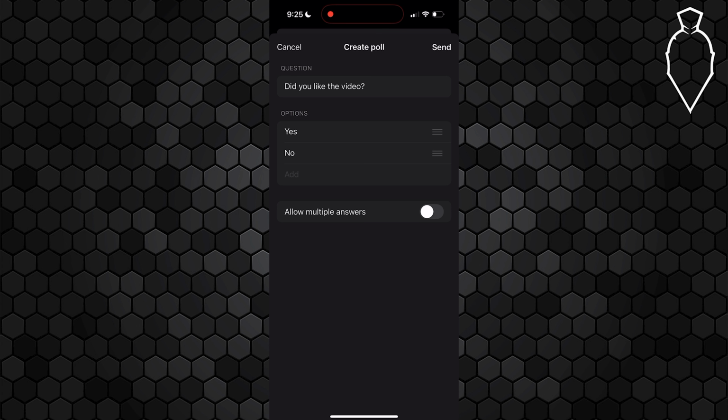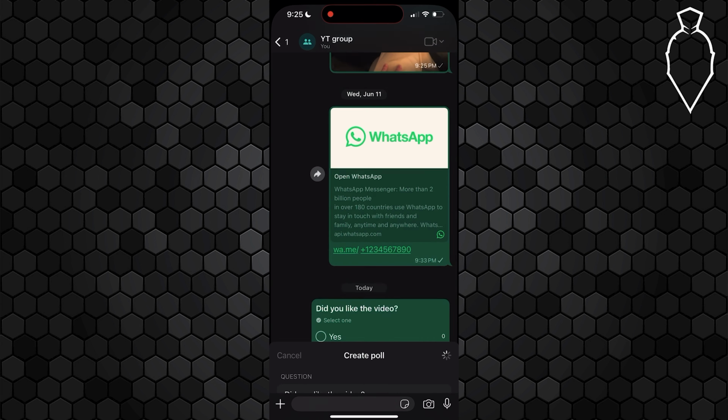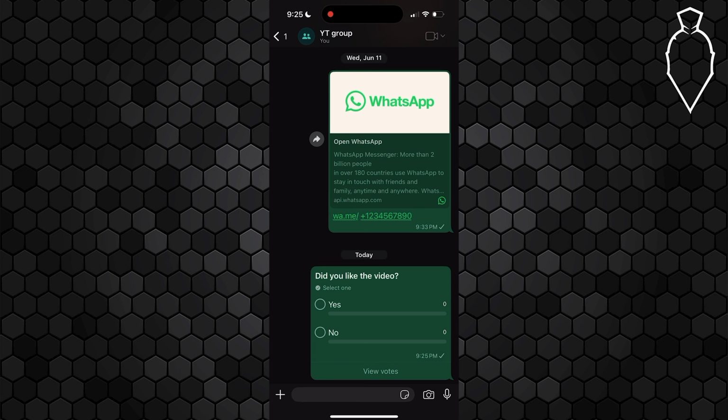And from here, all you have to do is tap send, and it's going to appear on the right side of the chat. Everyone in this group or chat can now tap vote, and the results will update live so that everyone can see them. But that is it. It really is as simple as that.